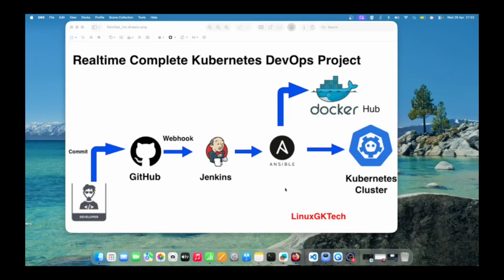Once Ansible pushes the image to Docker Hub, developers will write three more files: ansible.yml, deployment.yml and service.yml, and commit those files to GitHub. Once again, GitHub will send a notification to Jenkins, and Jenkins will automatically start the build job. Then Jenkins will copy the deployment.yml file and service.yml file to the Kubernetes nodes.